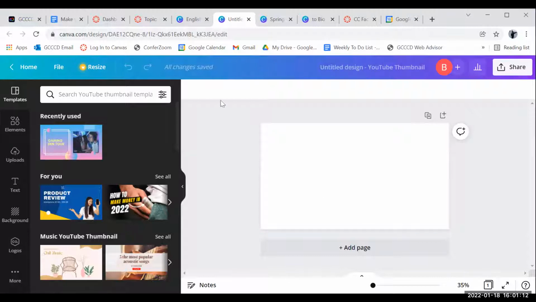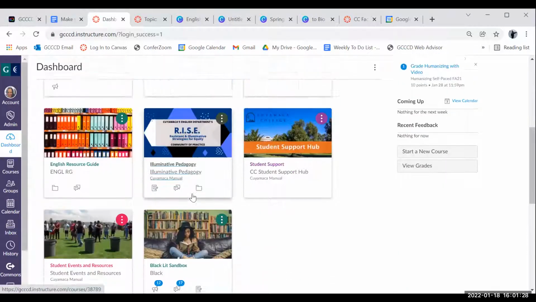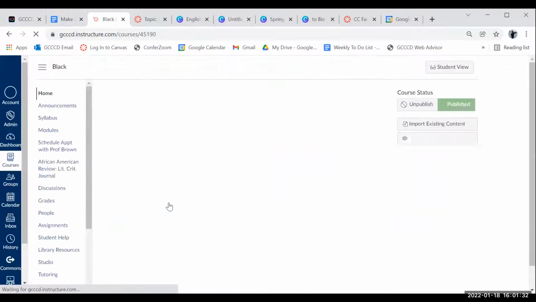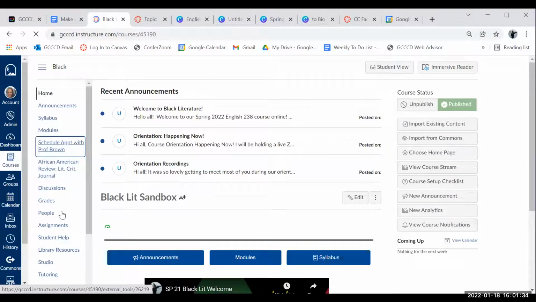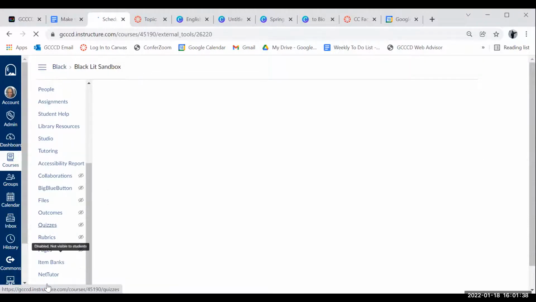And where this can go is in your course card. It can also go on any Canvas Studio video thumbnail, any YouTube video thumbnail. So that one is pretty versatile. I'll go into my sandbox here and show you how to do that. So you're in your course and then you click on settings.